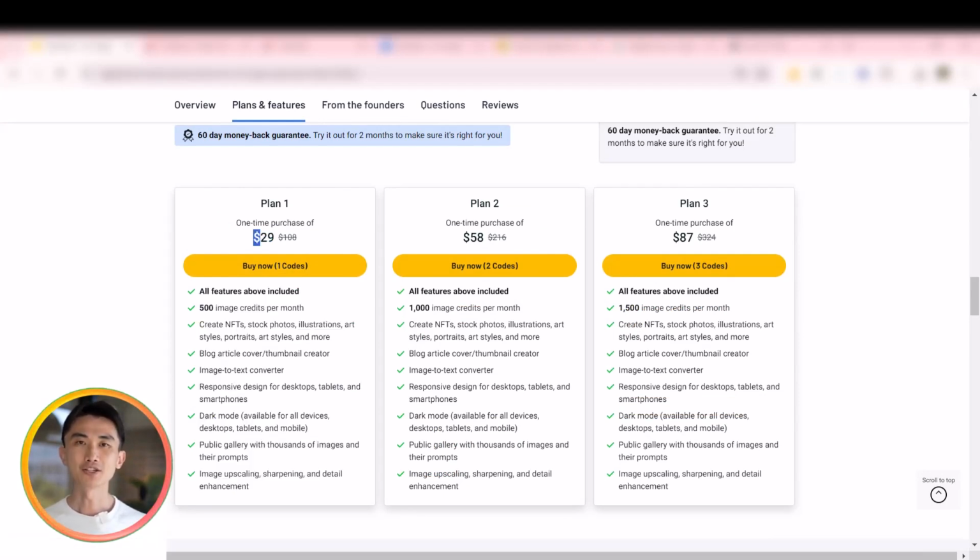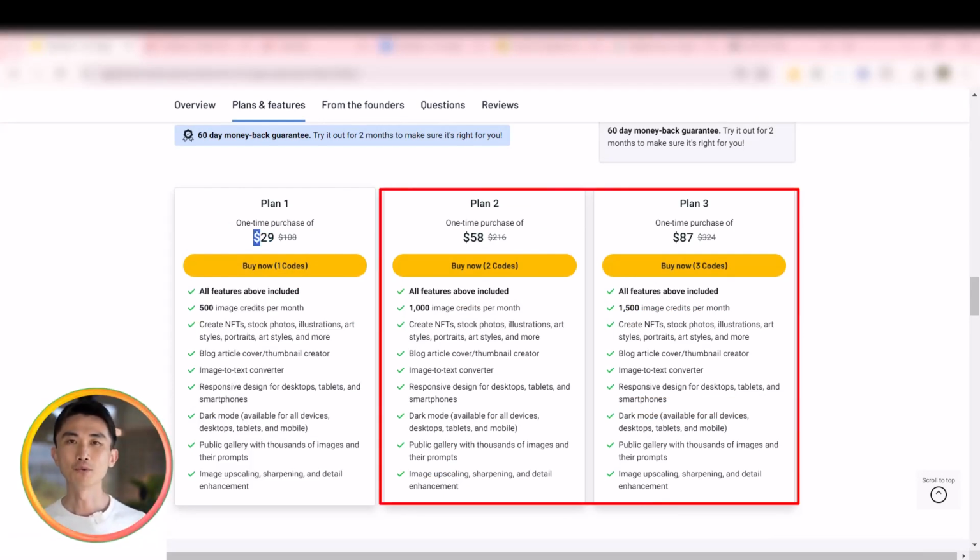But if you have more tasks than usual, then go for Plan 2 or 3.